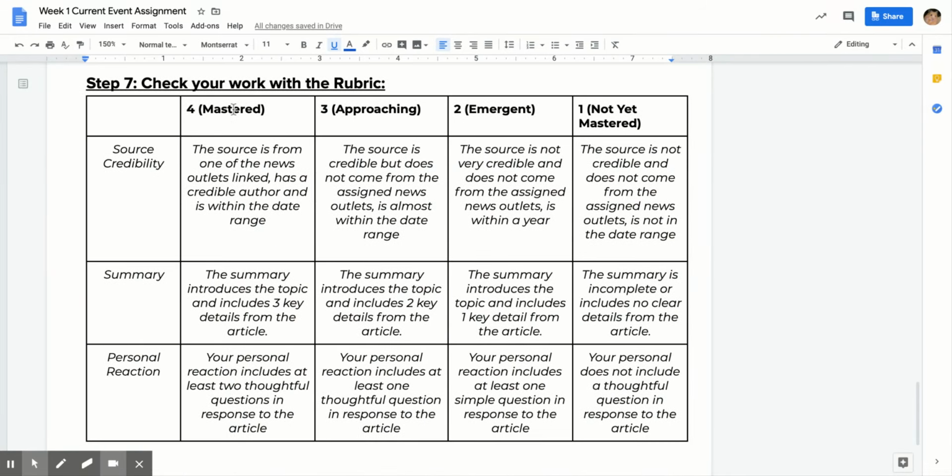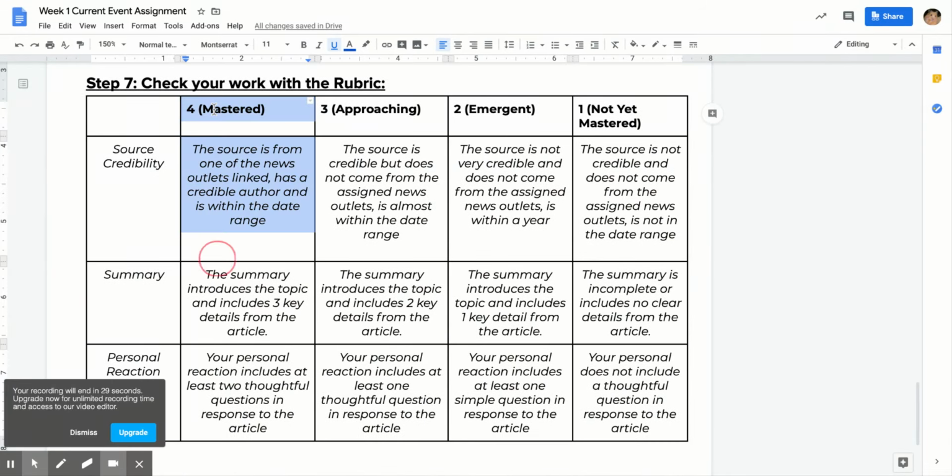After you finish, go down here and check your rubric. As always, we want to get a 4. And you can do that by following these steps here. Just double check that you have all of those things done.